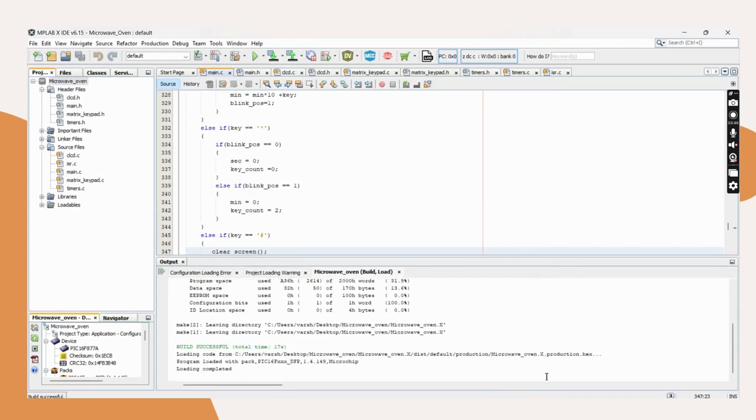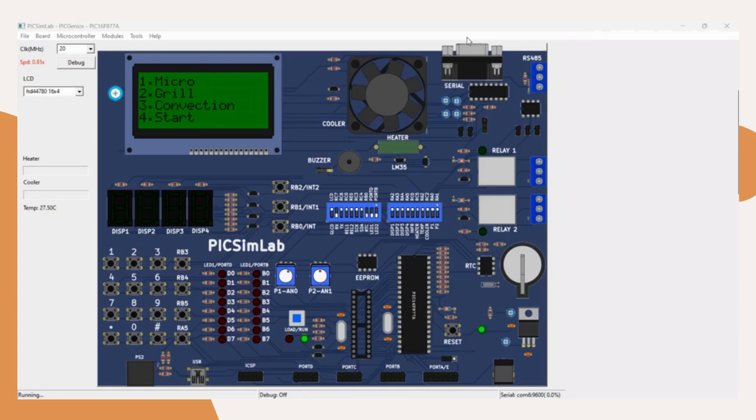As you can see, our build is successful. And now we load the hex file in our PIXIM lab, and now you are going to see the project implementation. I'm going to show you my project demo. First I have to reload the hex.